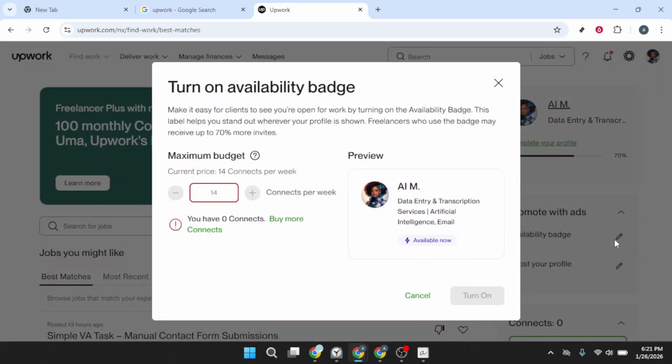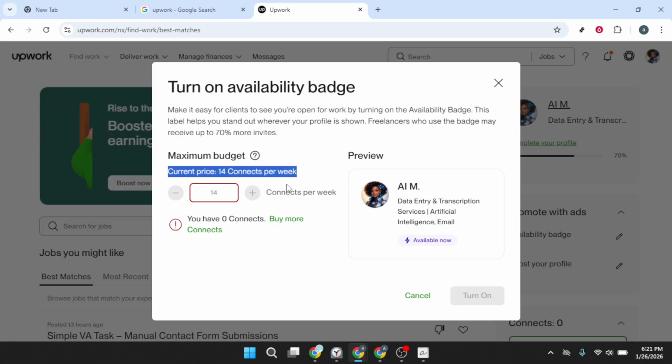Here you'll see the current price to keep the badge active for a week. At the time of recording, it's 14 connects per week. Think of this as a weekly subscription paid with connects. Pricing can change over time, so don't be surprised if you see a different number. The interface will always show the up-to-date cost for your account.